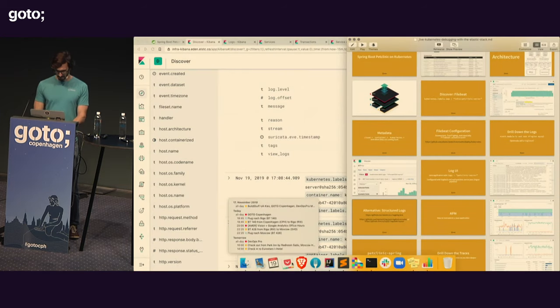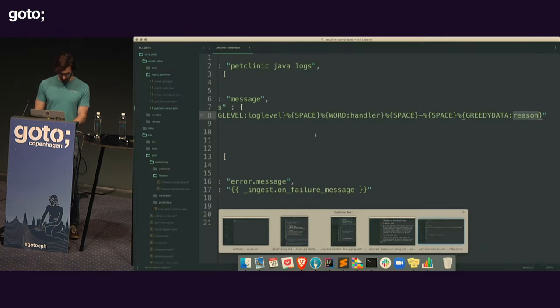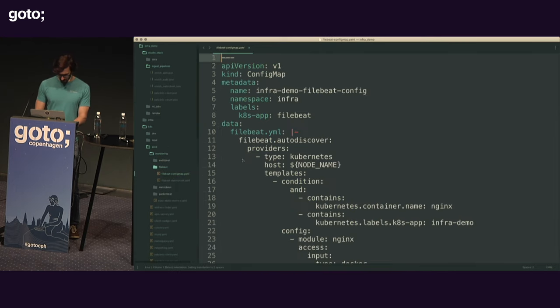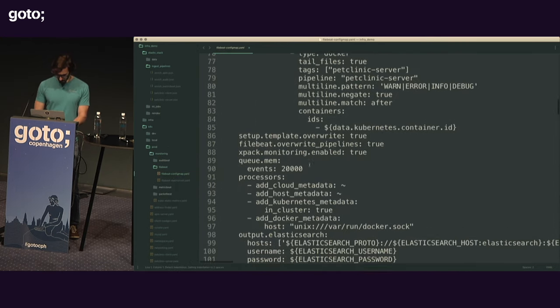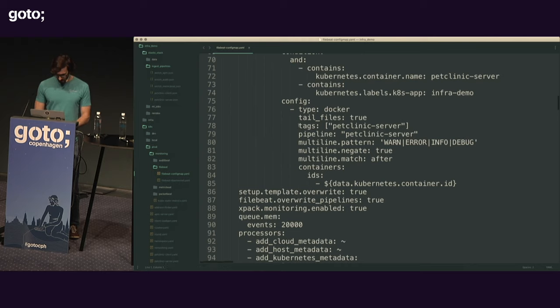One thing that is also interesting here is, let's get back to the config map. I'm doing one other thing here. Tags. This is basically a custom field I'm attaching. So basically what I could also do, rather than saying I want to have the pet clinic server, and I want to exclude Nginx and MySQL, you could just look for the tag pet clinic server, because this is the tag I'm adding specifically when I know I found a Java log.